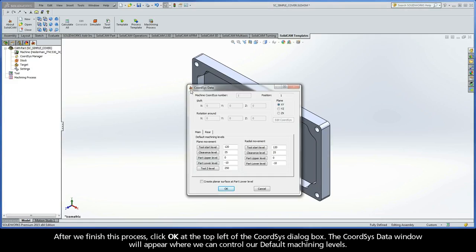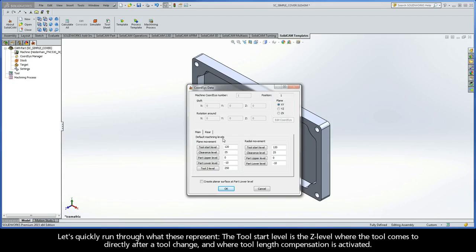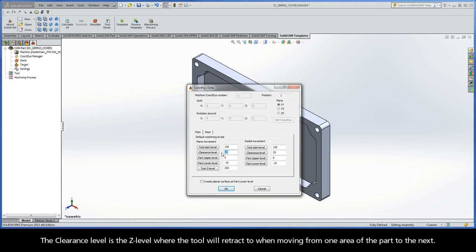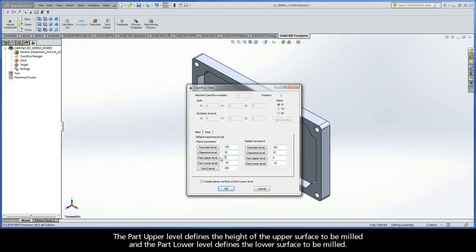The CoordSys data window will appear where we can control our default machining levels. Now let's quickly run through what these represent. The tool start level is the Z level where the tool comes to directly after a tool change and where the tool length compensation is activated. The clearance level is the Z level where the tool will retract to when moving from one area of the part to the next. The part upper level defines the height of the upper surface to be milled, and the part lower level defines the lower surface to be milled.